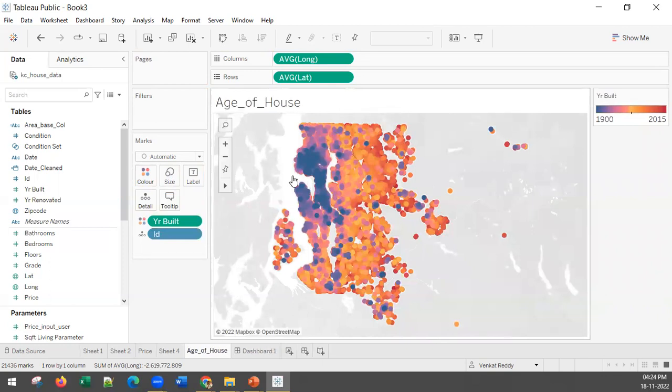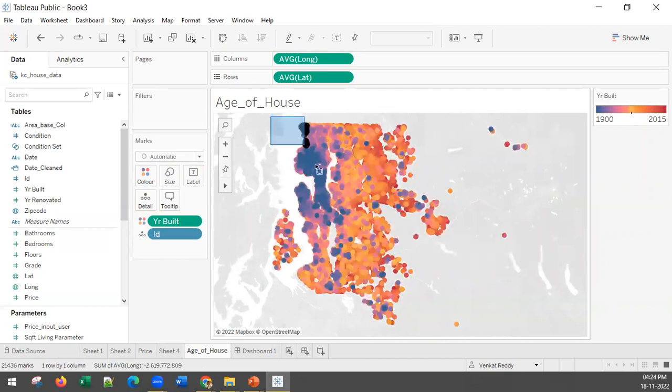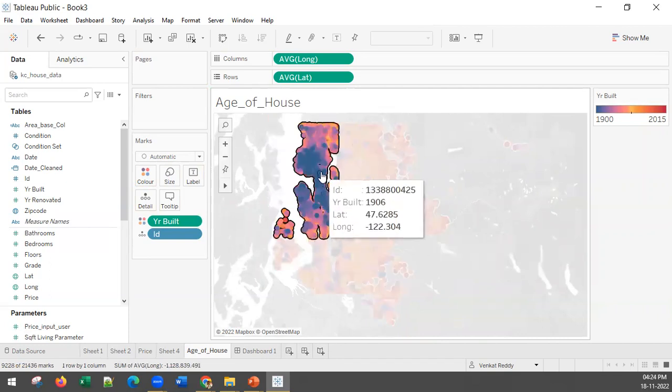Now, what if I want to consider all these old homes? Old homes are in here. This place is called Seattle. A lot of homes near Seattle, an old city. There are so many old homes there, or very granularly if I have to take, these are the ones that I want to pick.